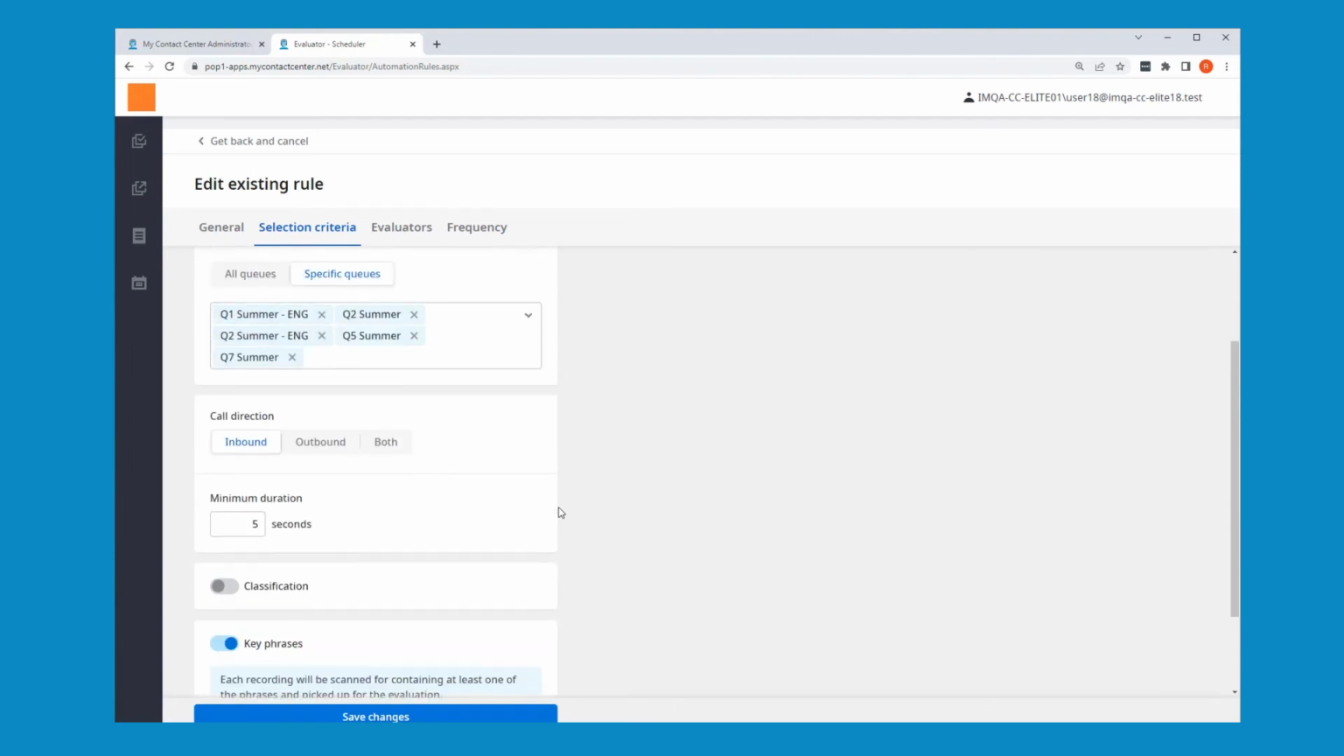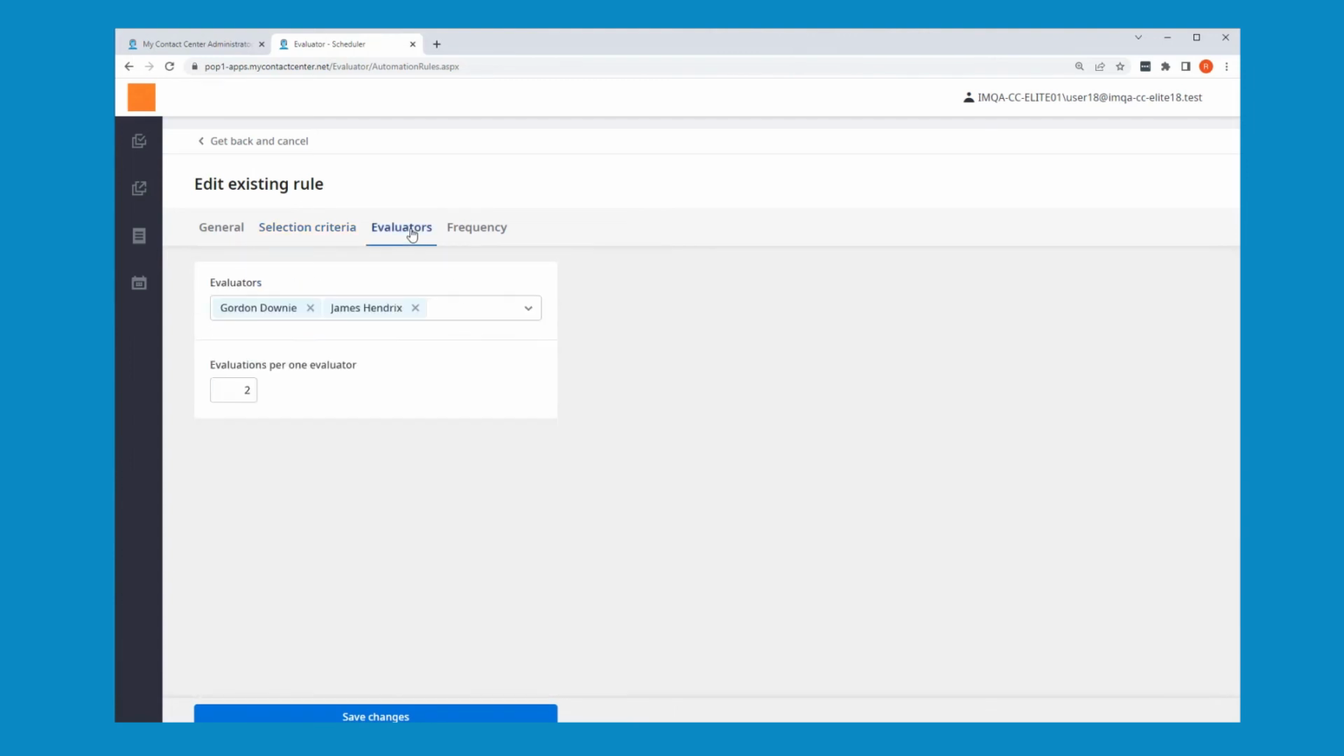I need to be sure to choose people I think should be assigned to evaluate the conversation. I also need to select how many of these conversations each of these individuals gets to evaluate. In this scenario, I've entered 2, which means if there are 25 interactions that match the criteria, it will pick 2 evaluations and assign them to Gordon and James.